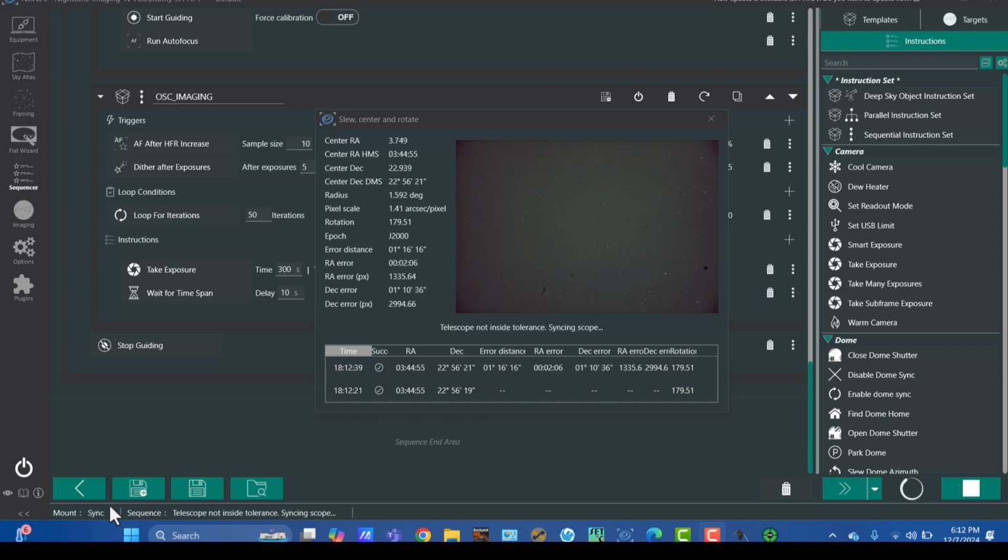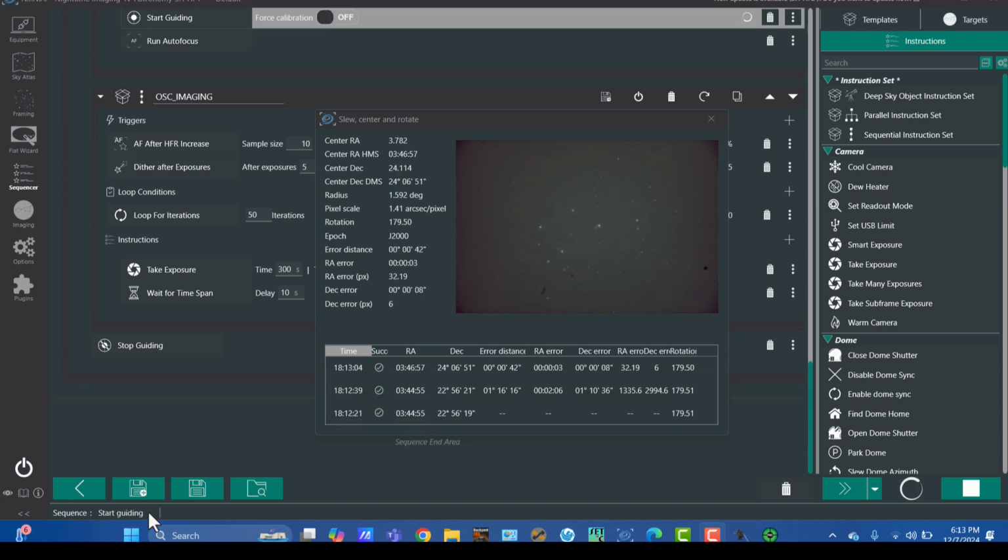And you can see down here it says solving. Telescope not inside the tolerance. So it's actually going to move the telescope. It's going to nudge it a little bit based on where it thinks the star should be compared to what it's actually seeing. Now it's doing another image, and this is all done automatically. And now it's satisfied. You can see the Pleiades here. It's pretty obvious, the star patterns.